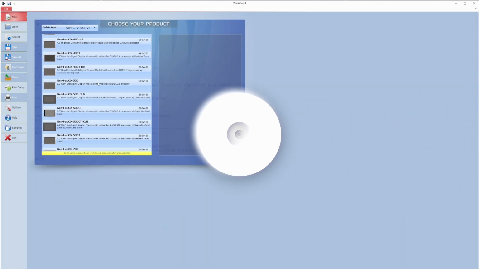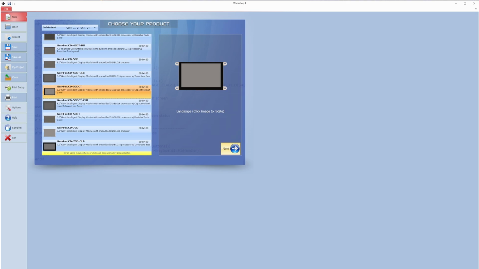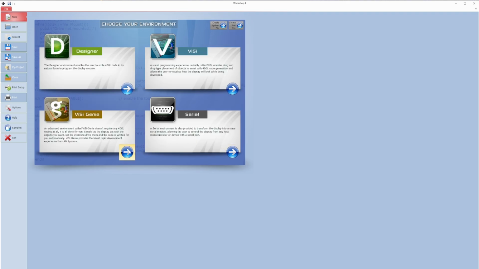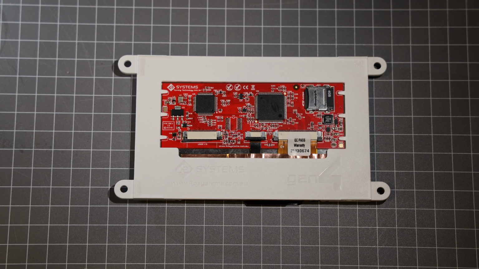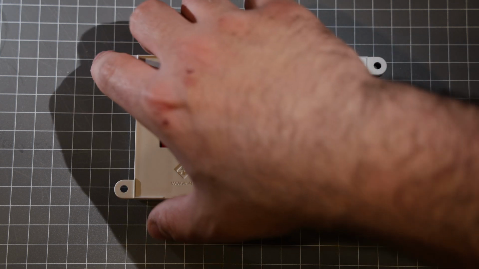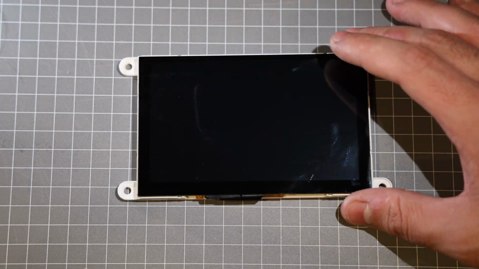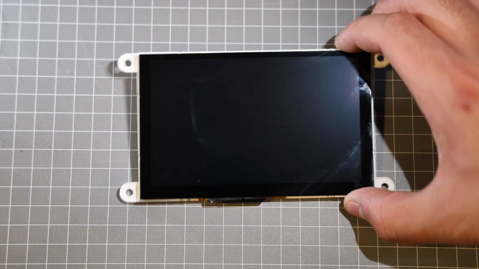Let's begin with a new VisiGenie project. First, choose your display and the development environment. Today, I am using a Gen 4 ULCD 50DCT, but this process is the same for any Picasso or Diablo 16 based module.